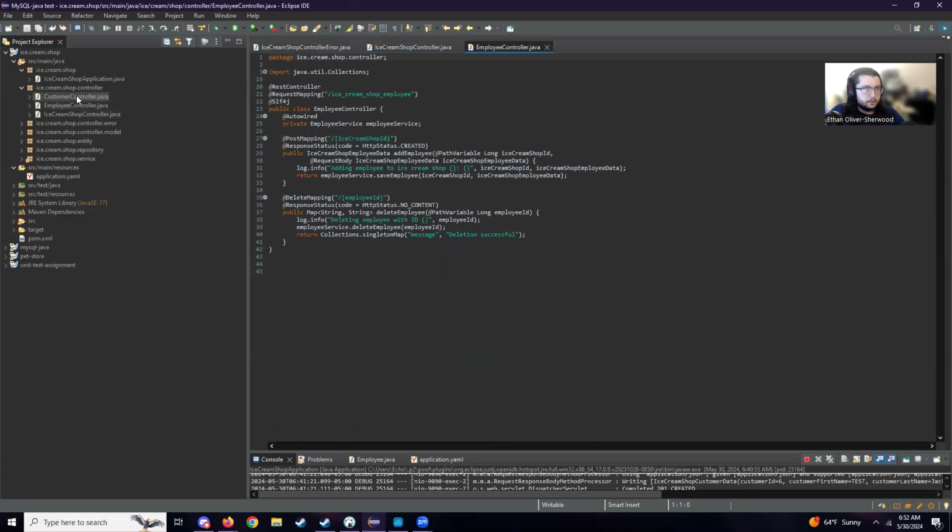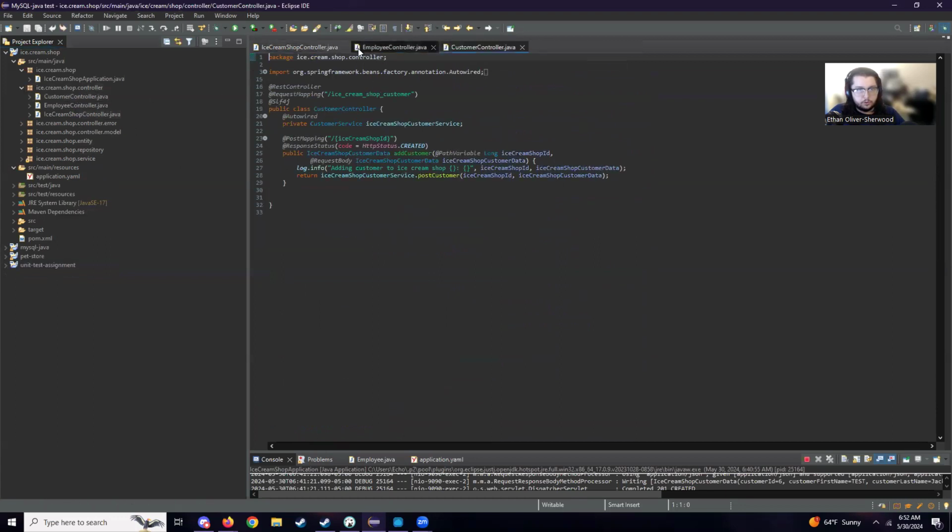All right. So next is the controller. So for the customer controller, we're just going to have the request mapping up here be ice cream snake. I forget what I called it earlier, but it's underscore cream underscore shop underscore customer. That's how we're going to be able to send or create the customer in the API client. Then we have the post mapping, the response status, and then the add customer method.